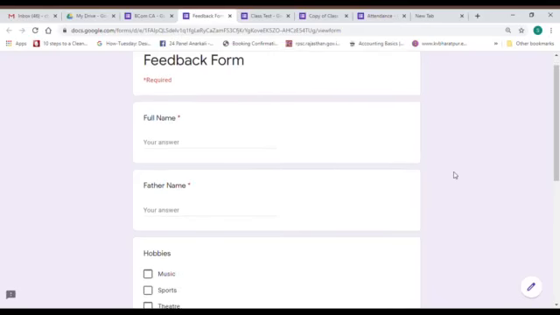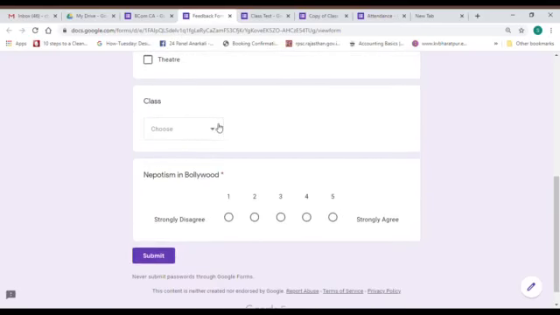See, this is the preview button, hobbies, and here the drop down option. When you choose drop down option for the class, it will look like this. That means you can select any one option from the given options. This is your linear scale option. You can see from 1 to 5 it is showing you the linear scale. So the 1 represents strongly disagree and 5 represents strongly agree. So the user can select any one option from this 1 to 5 scale.